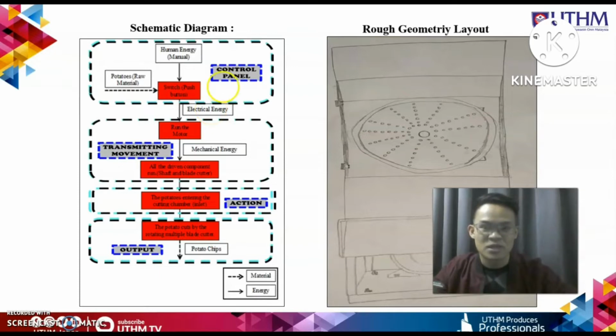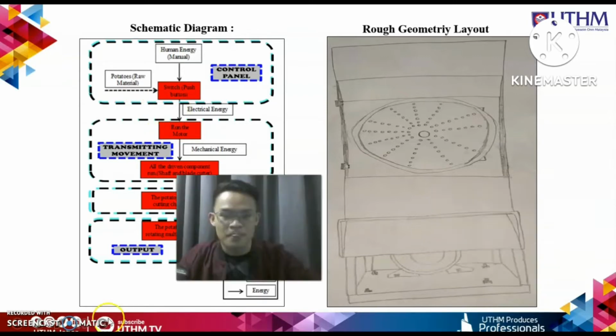The motor runs, which involves mechanical energy, and all the driven components rotate, which involves transmitting movement. Next is about the action of the machine. The action of the machine is specifically that the potatoes or raw materials enter the cutting chamber, which is known as the inlet. And lastly, the material goes to the output, which is the material obtained in chip size, and the potato is cut by the rotating multiple blade cutters.